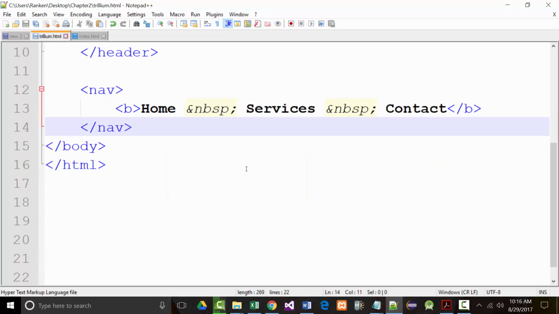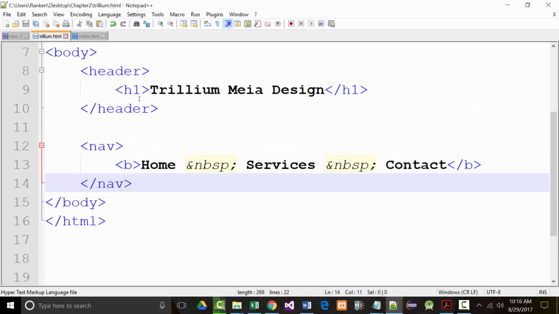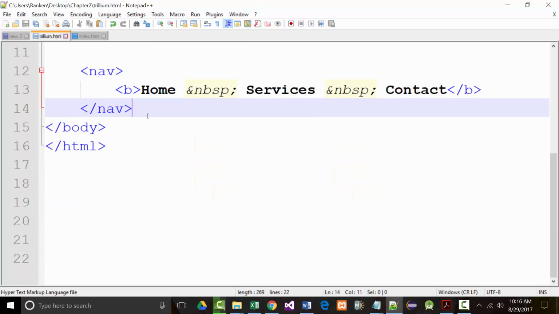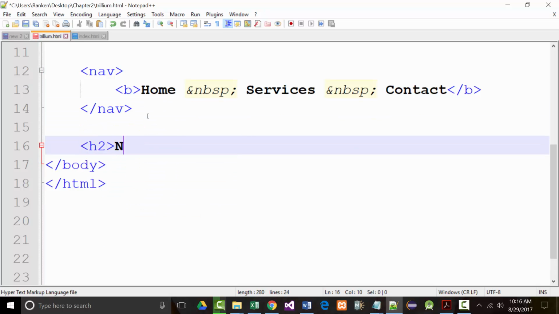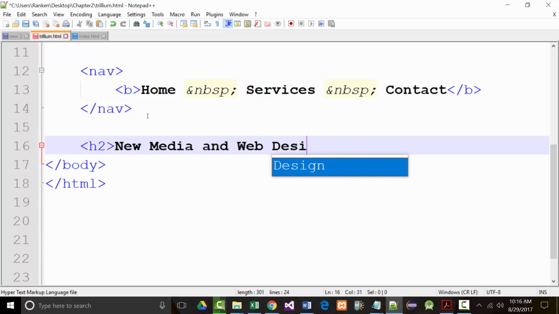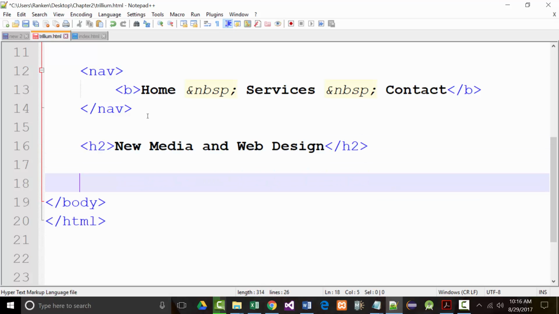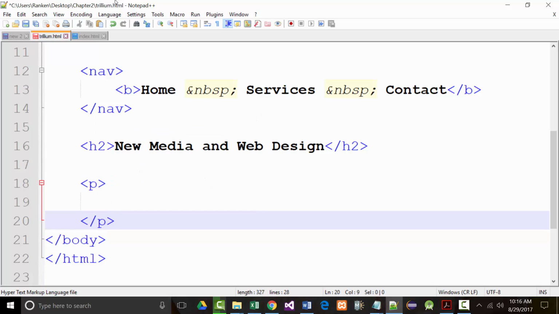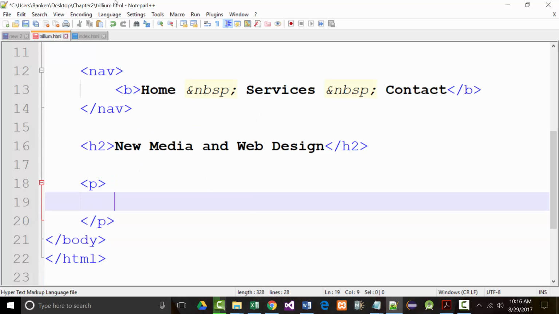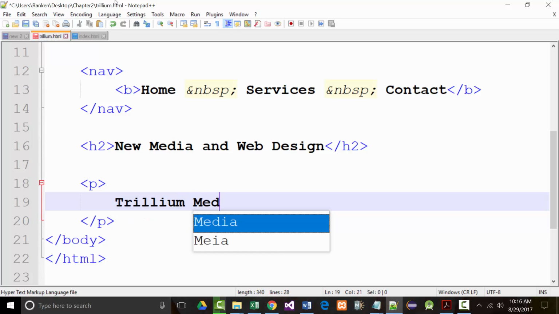All right, next, so we've got in our header and we've got in our nav. Next, we're told to put in an H2 tag that says new media and web design. And underneath that H2 tag, we want to put in a paragraph tag. And that paragraph says Trillium Media. I'm taking it right from page 49 in your book, so if you want to do it.